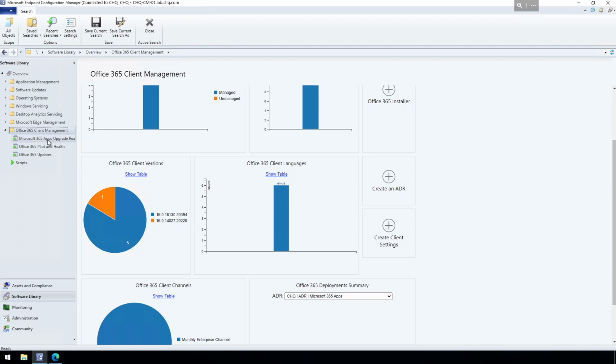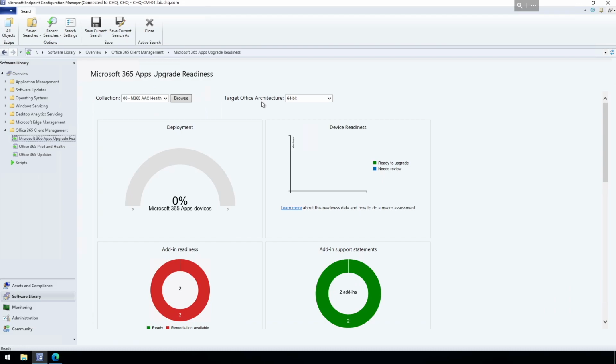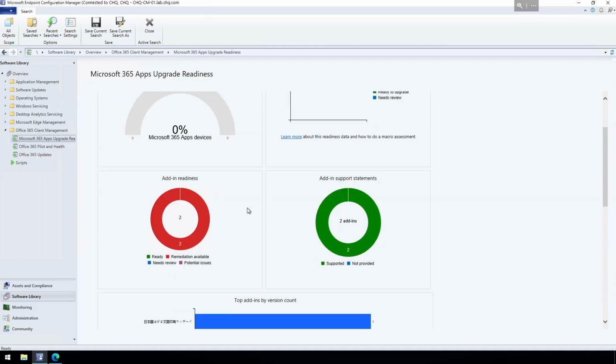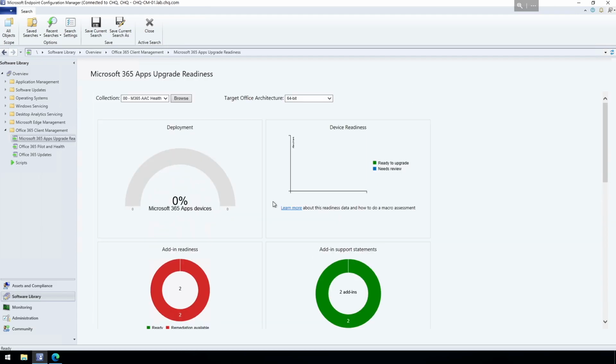And you can also check out the Upgrade Readiness Dashboard. This is great for if you're moving to a new version of Office, you want to see things like add-ins and macros, this would be the place to check out. Just make sure you meet the requirements. Check out the documentation relative to the Upgrade Readiness Dashboard for that.